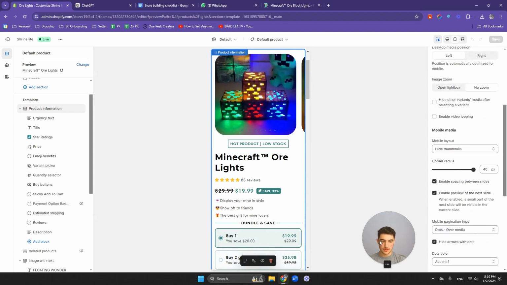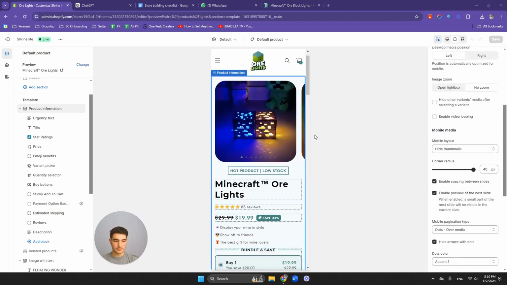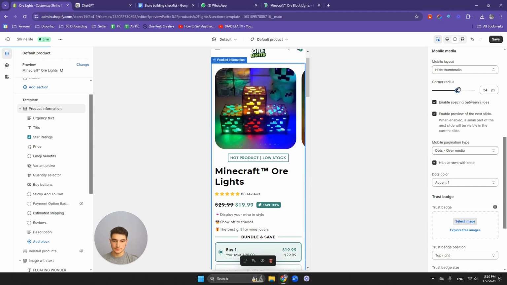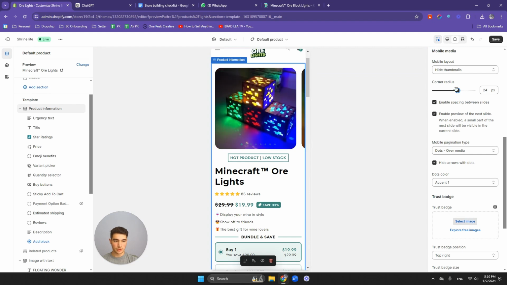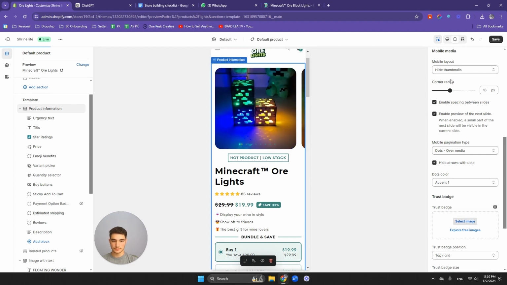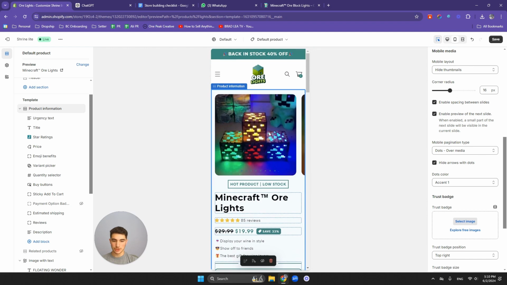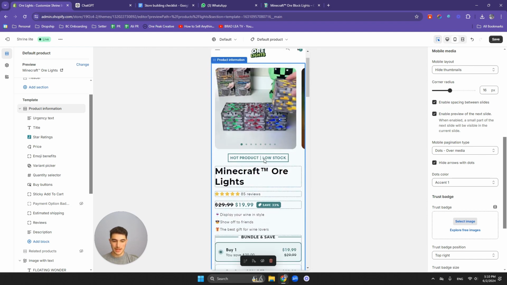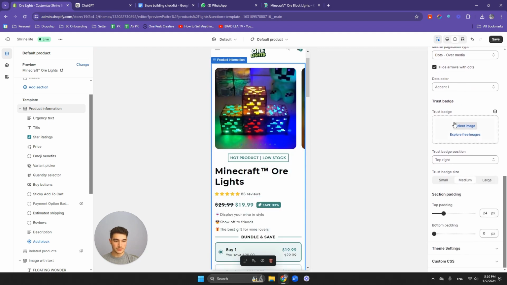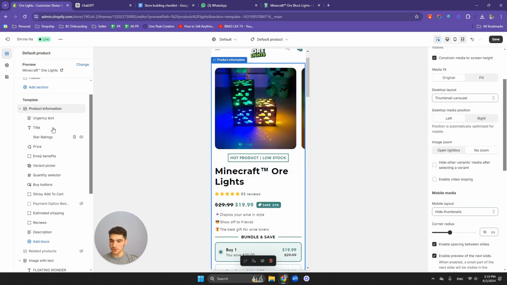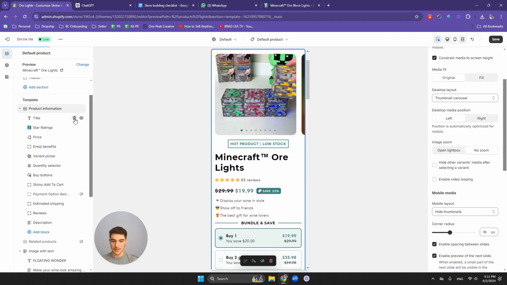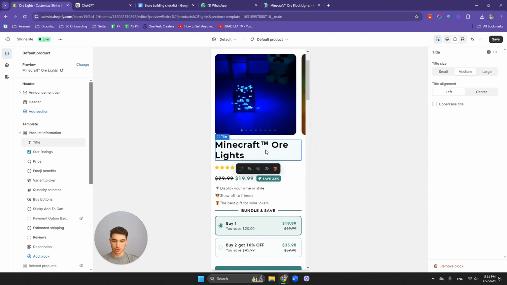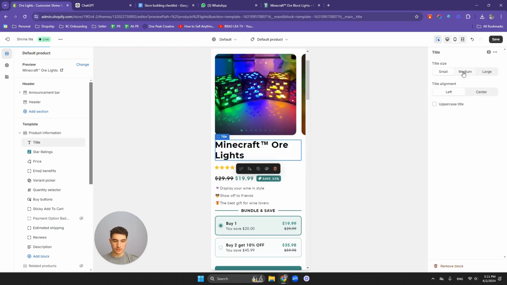So first of all, the corners are a little bit too rounded. So I'm going to change that a little bit less. Awesome, that looks a little bit better. Now hot product, low stock, we can remove that. That doesn't look so good. Remove urgency text. Now this is too big, so we'll make it a little smaller.